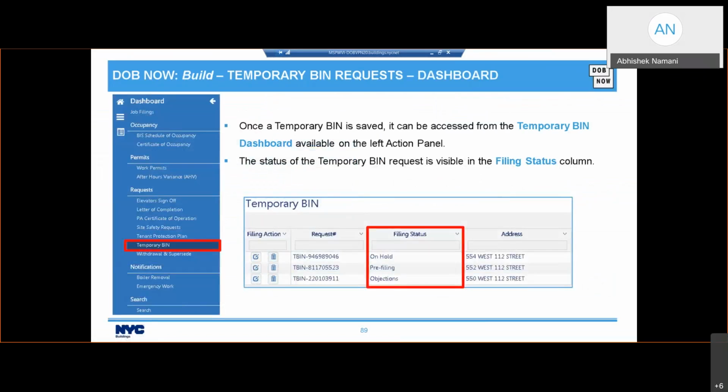Once the TBIN request is saved, whether or not you submit, you can click on the 3 bars or the hamburger icon to see the temporary BIN from the list of options. Also, you are able to see the status of the temporary BIN request.